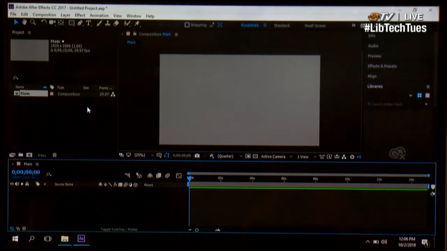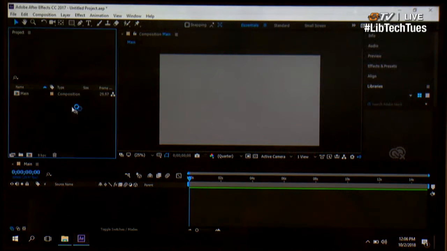Now that we have our composition made, you can see it over here in the left panel, which is our project panel, which is where everything that we're going to make is going to end up living for us to be able to use any time. You can see our main composition right there. There'll be more compositions in this window later, as well as some images we're going to bring in.